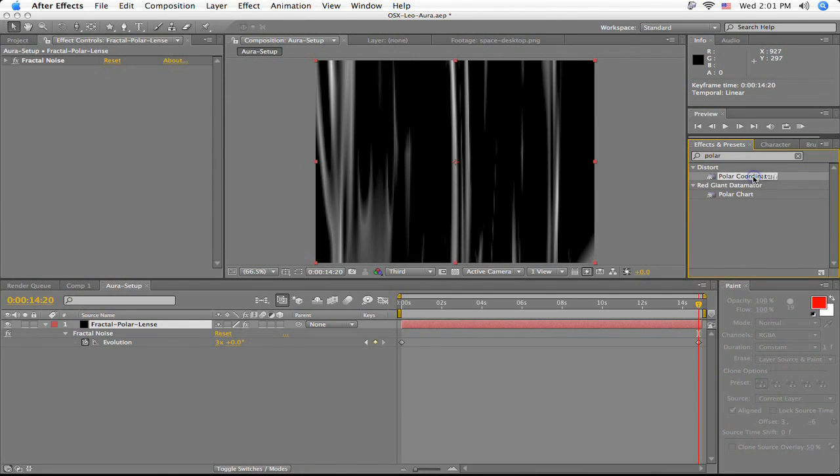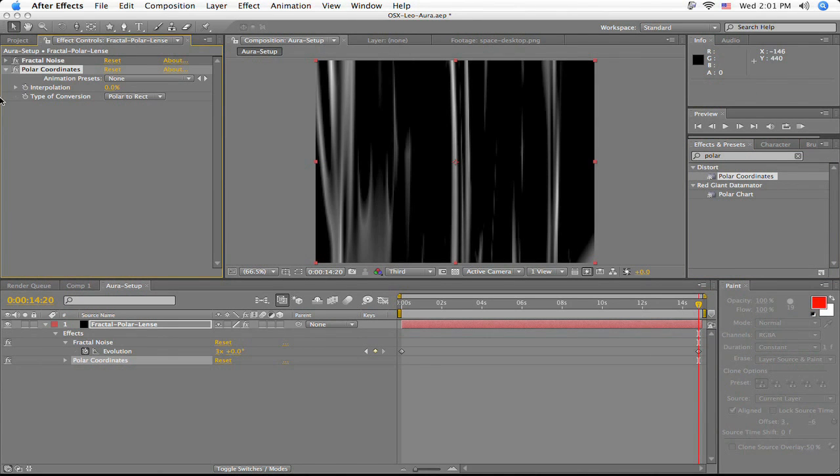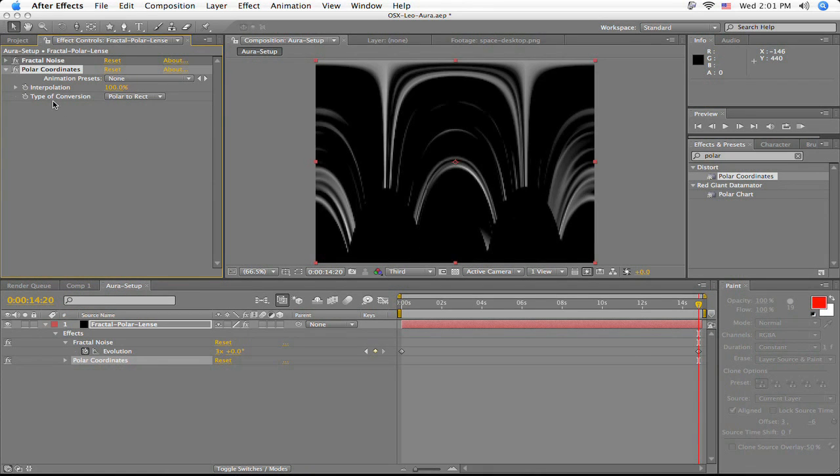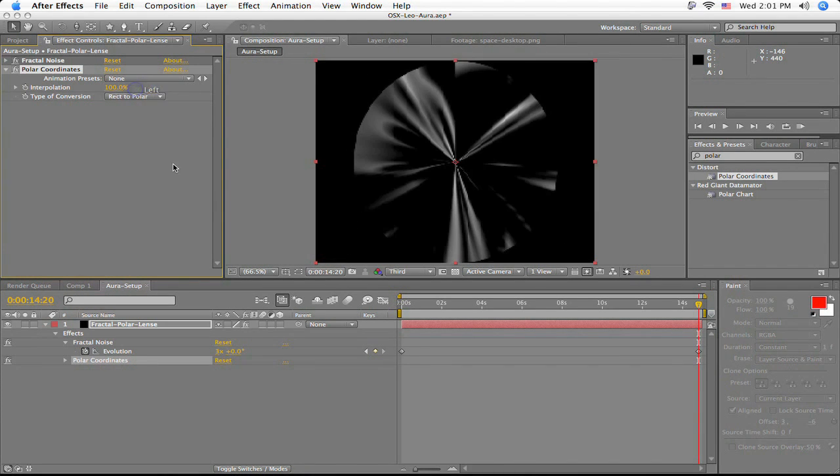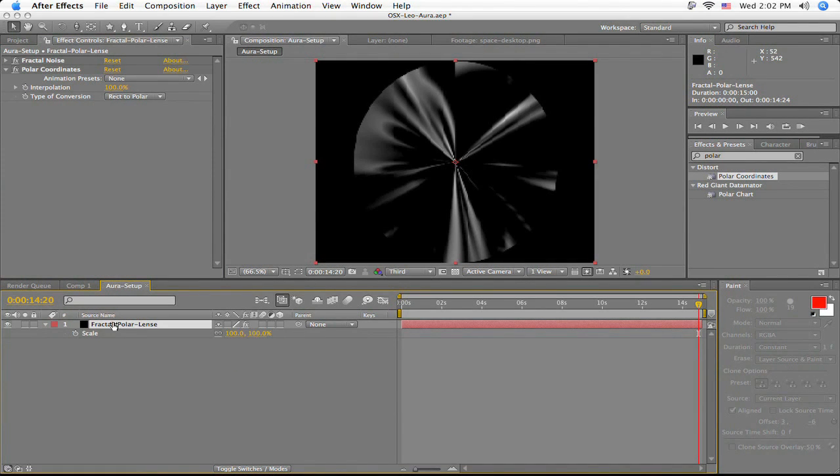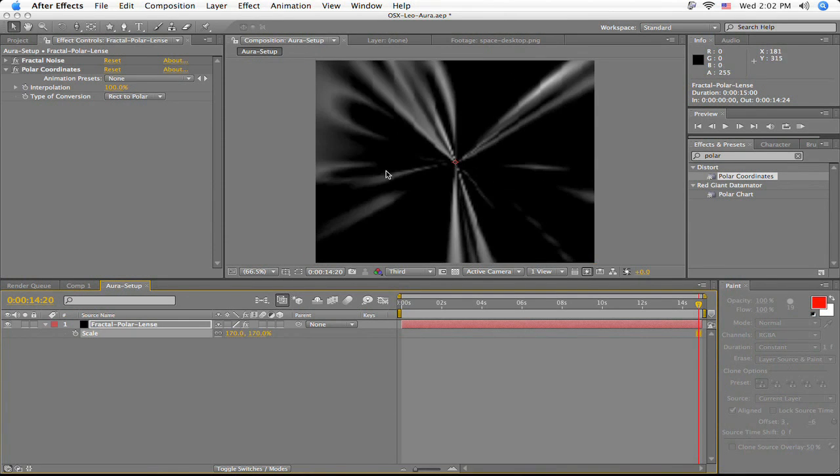Select this effect and drop it onto the same layer, and then change its interpolation from 0 to 180 degrees, and the type of conversion from polar to rectangle to polar, and it will give you something like this disk. Then select the layer and press S to get the scale properties and give it a value of 170, so this disk will cover the whole comp.